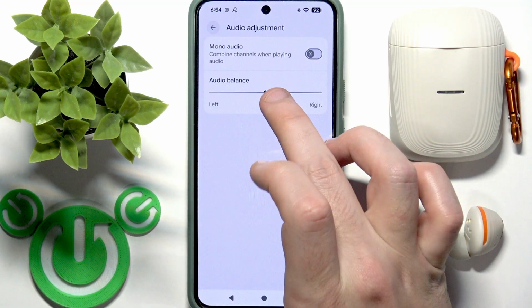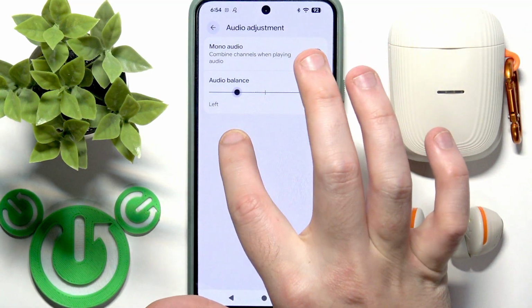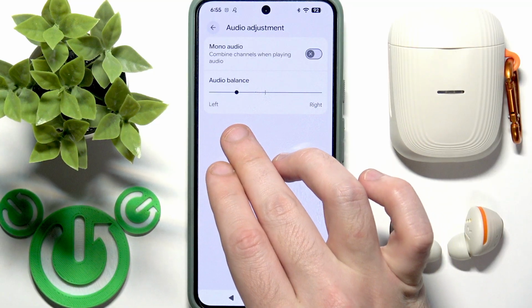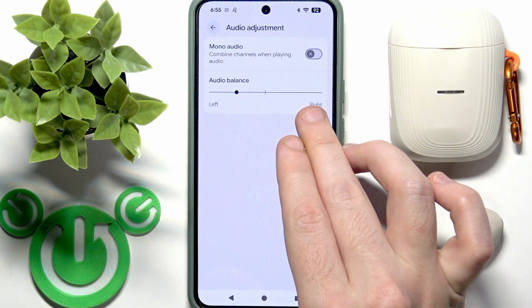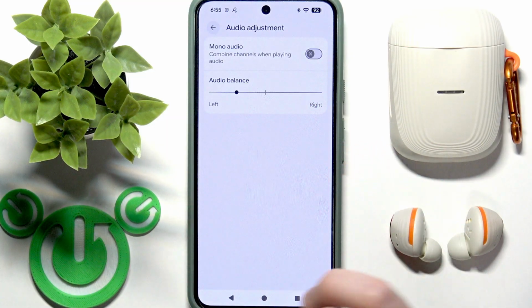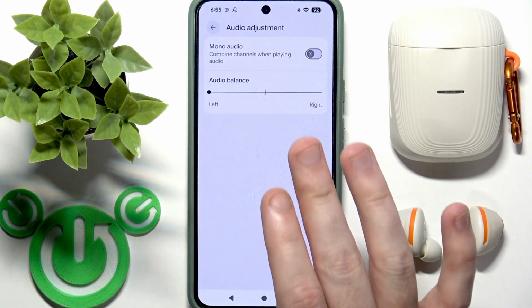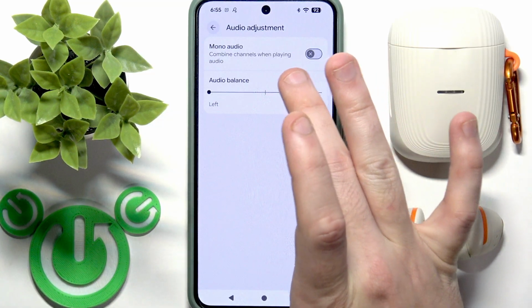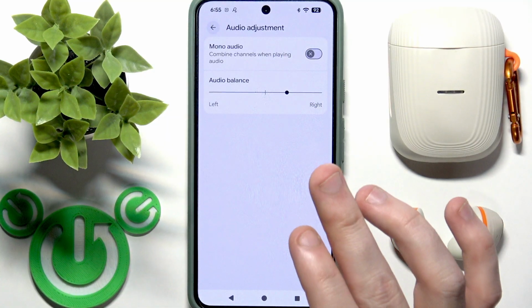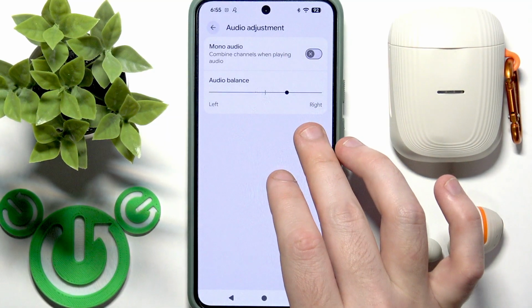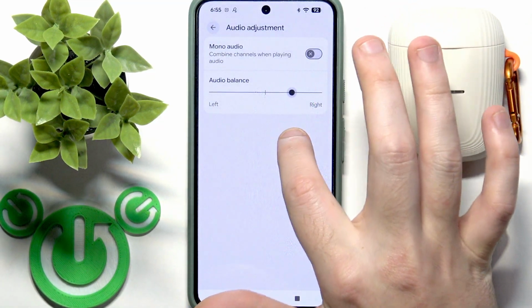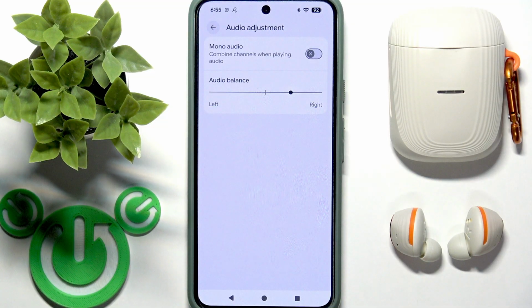So, if you move this dot to the left, you will lower the volume for the right earbud, and the left earbud will stay the same. If you use 100% on your left earbud, you will totally mute sound for your right earbud. If you move this dot to the right, you increase the volume for the right channel, but lower it for the left channel. So you need to move this dot and test what will be the best one for you.